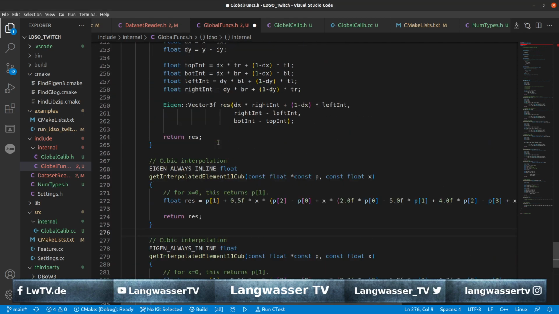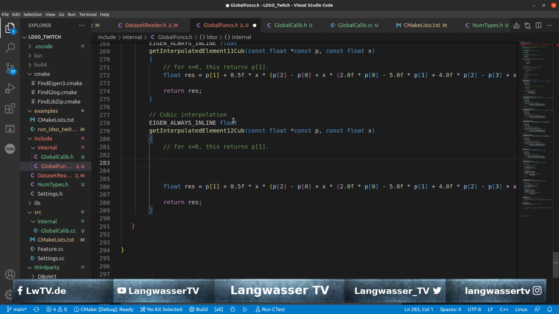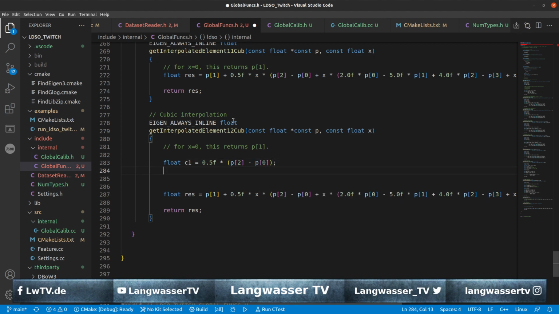And this will be called get interpolated element 1, 2 cube, float const p, float x. Then we have several floats. Float c1 is equal to 0.5f times p at position 2 minus p at position 0. And that's it for this line.